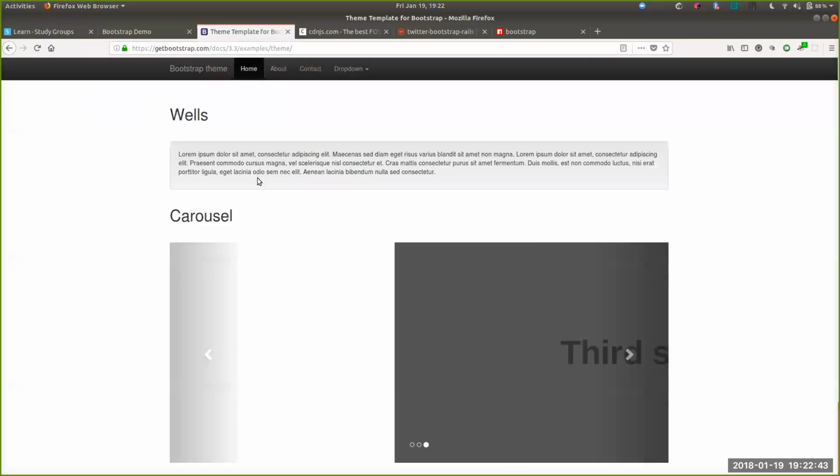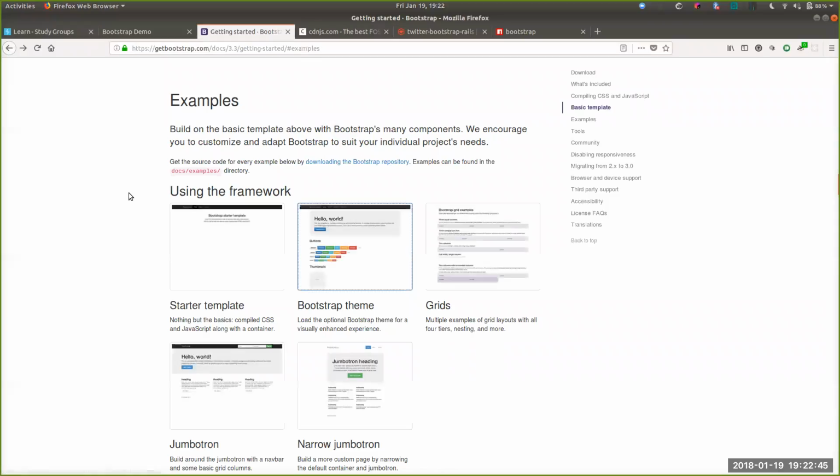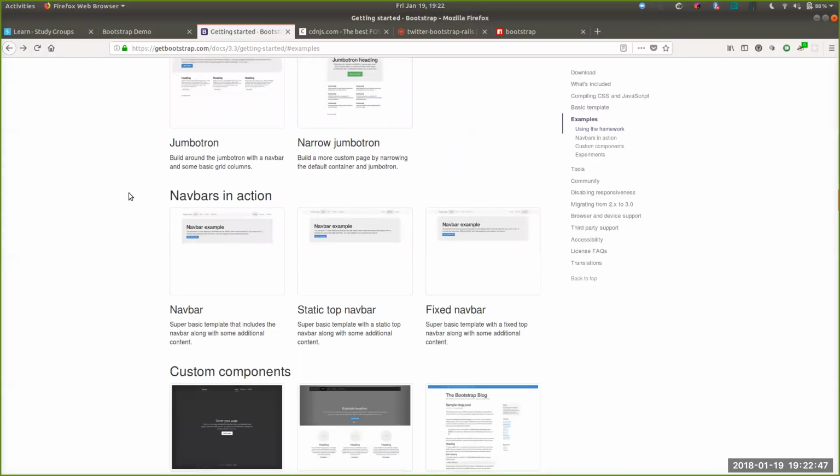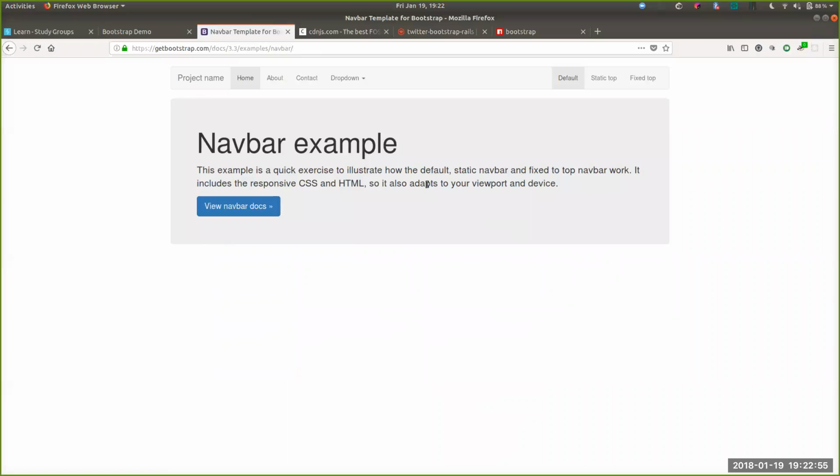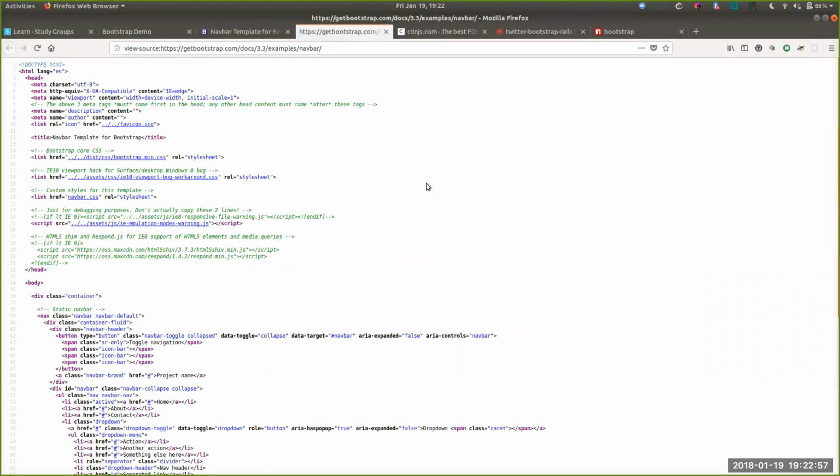All right. So let's look at a nav bar example. And let's just look at the source.